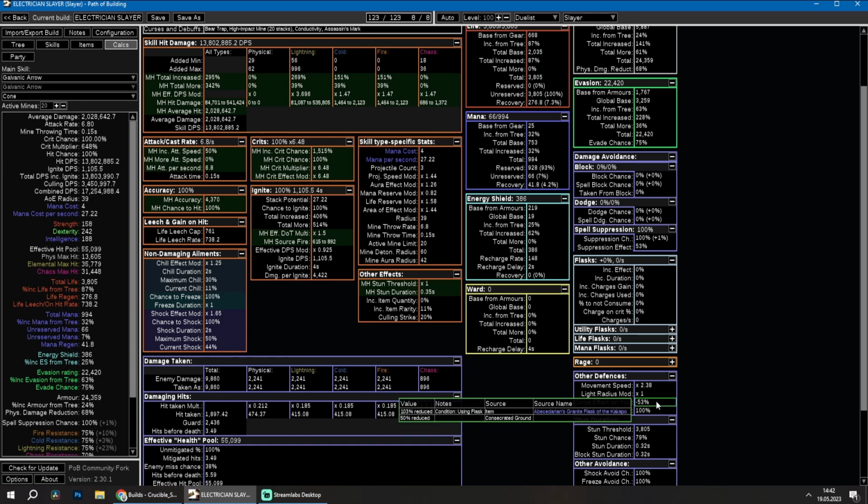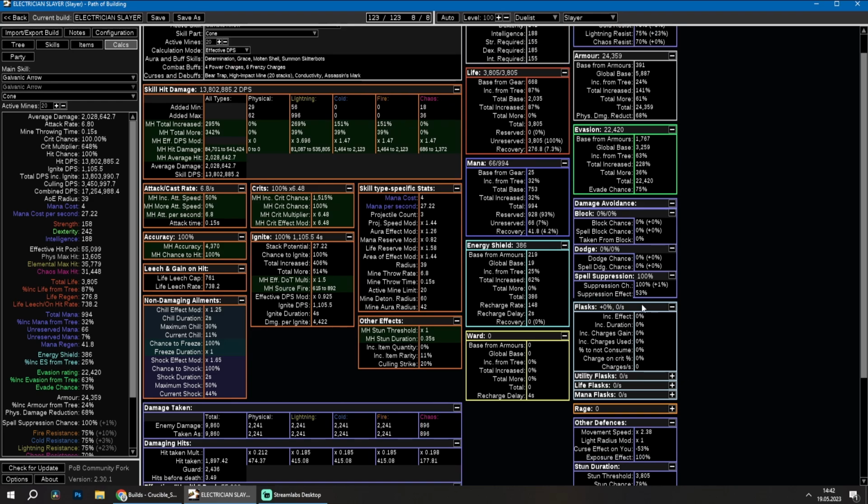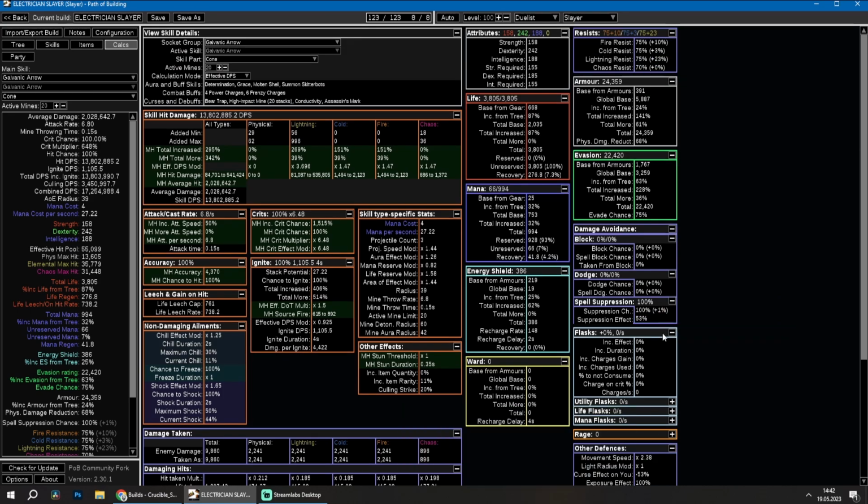So curses are basically doing nothing to me. You have spell suppression effects, so how much of the damage it actually is reducing. Tons of different things. Like let's say you're seeing someone have a lot of armor, and okay, how are they getting their armor?